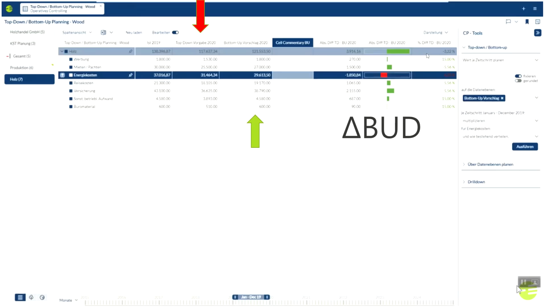This is an example of what it looks like within the software. So management gives the targets from top-down, which are then spread through to all the units within the company and all the cost types. Then the functional managers do more detailed plans and reach the top-down target.